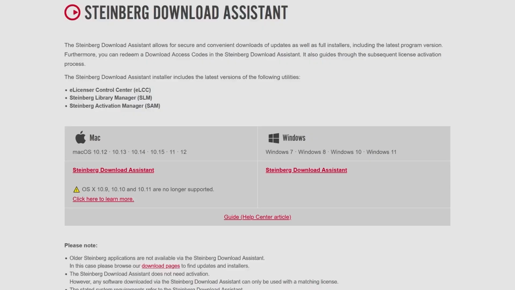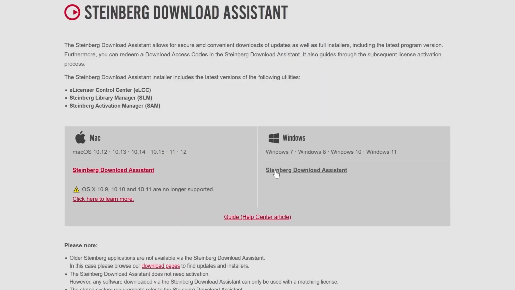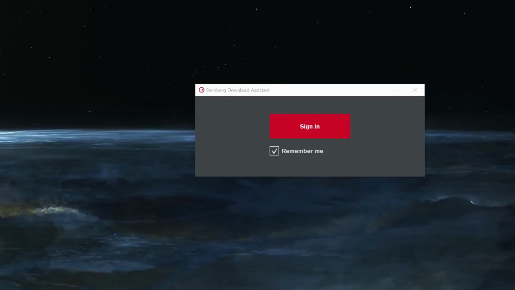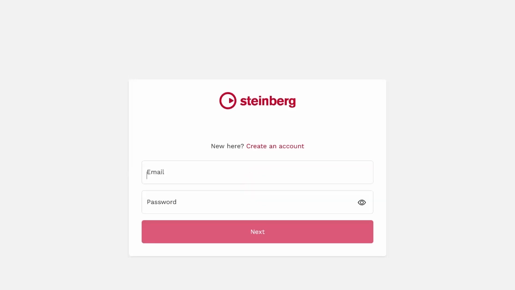To get started with Cubase 12, we need to get it installed on our computer. To do this, go to the Steinberg website and download the Download Assistant. From the Steinberg Download Assistant, sign into your Steinberg account. If you don't have an account, you will need to make one on the website before launching the Download Assistant.